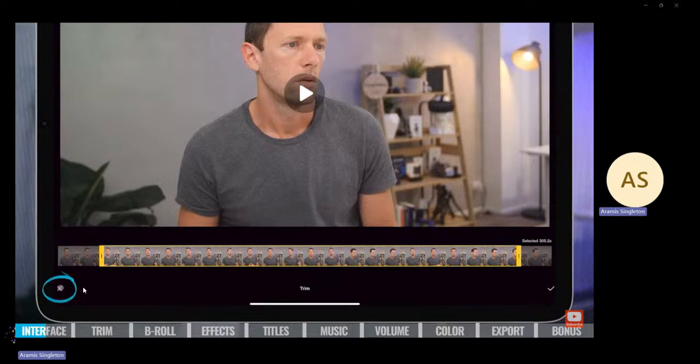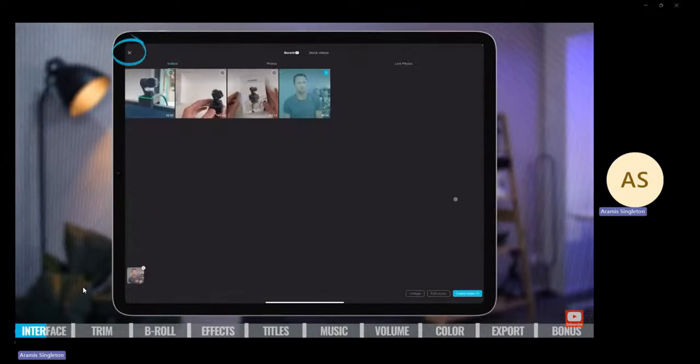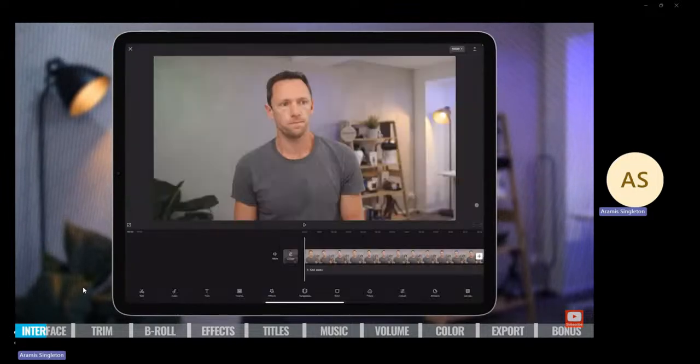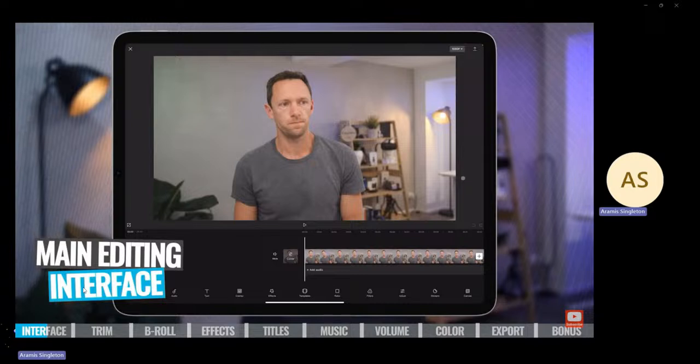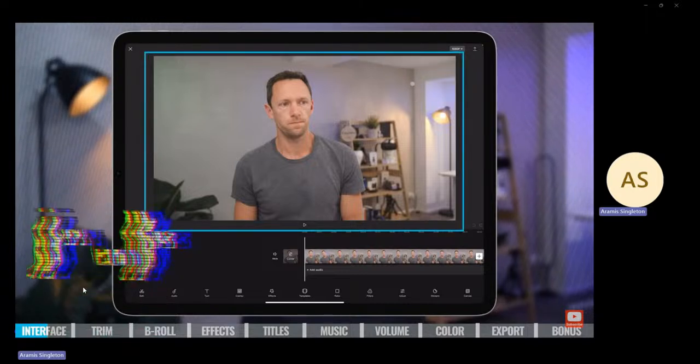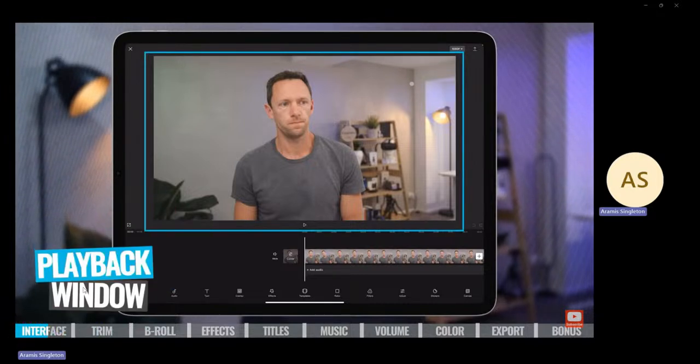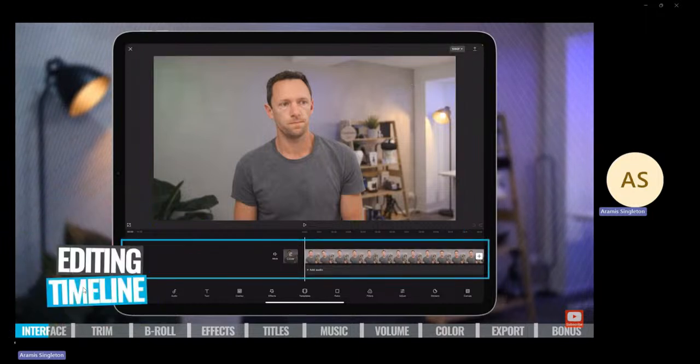So I'm going to hit the X here to go back. We'll go back again, and then I'm going to hit create video. So this is the main CapCut editing interface. Obviously at the top here, we've got our preview or our playback of what it is we're editing. Down the bottom here, we've got our editing timeline.